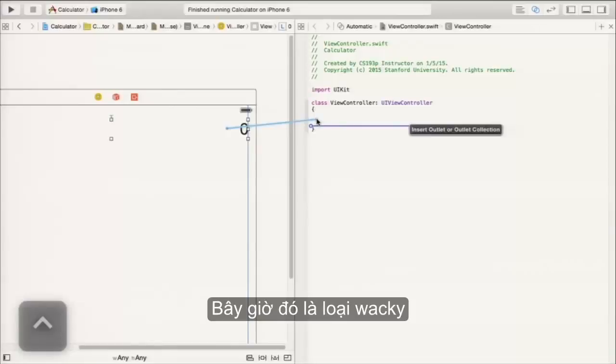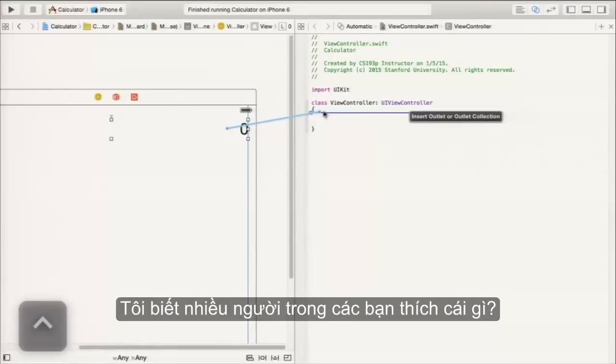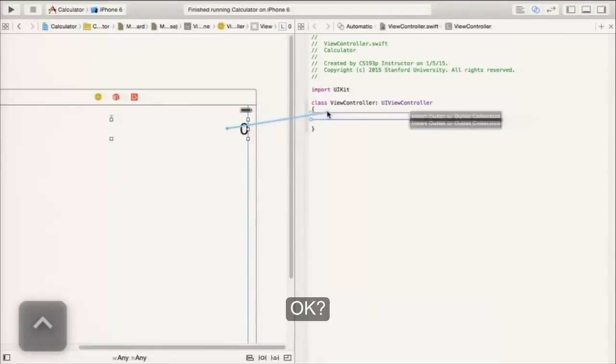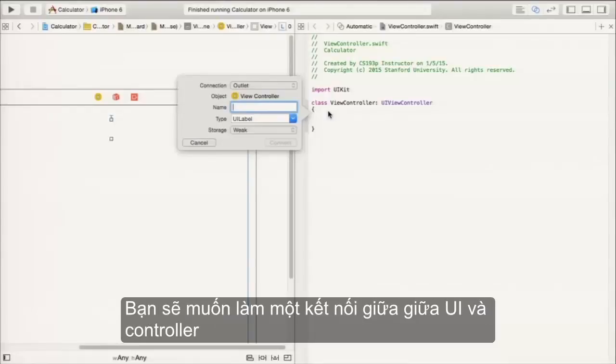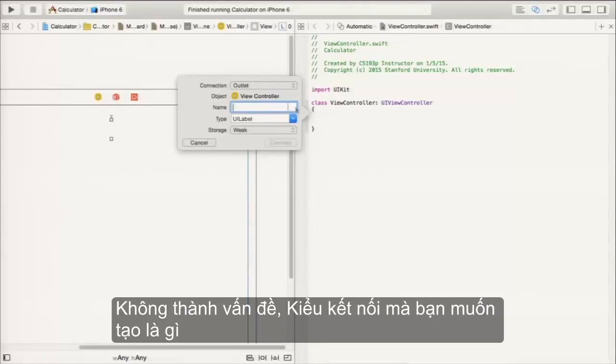to the code. Okay, now this is kind of wacky. I know a lot of you are like, what? Into the code? Yeah. So we're going to write it in the code here and let go. And it's going to say, oh, you want to make a connection between your UI and your controller. No problem. What kind of connection do you want to make?